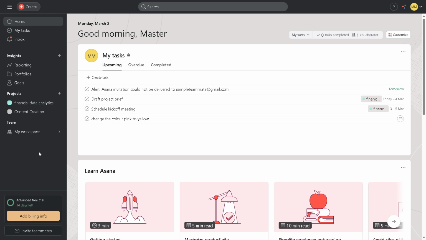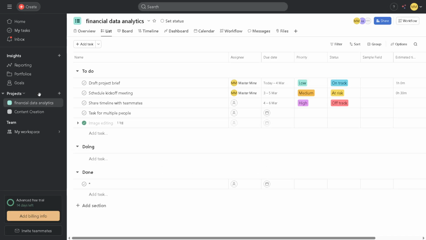Once you're in your Asana workspace, look at your dashboard. Here, you'll see a list of all your projects. Select the specific project where you'd like to add new guests. This could be a team project, a client project, or any other collaborative effort you have going on. Just click on it, and it will open up the project interface.